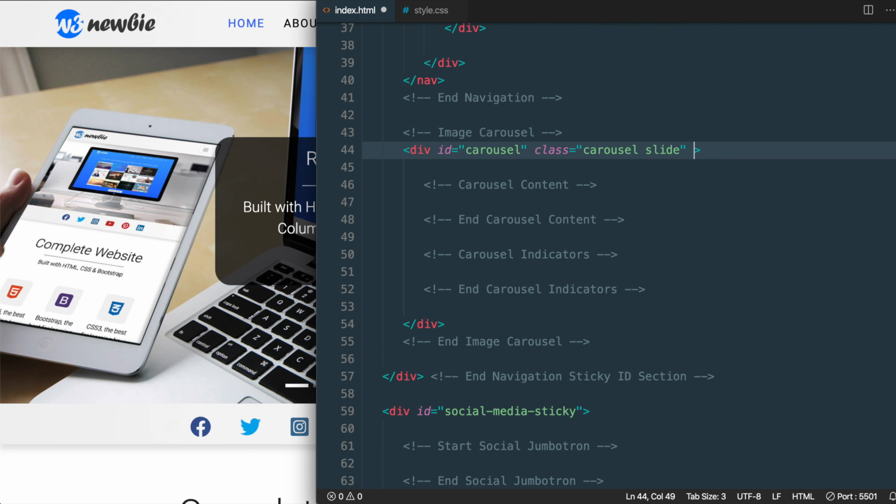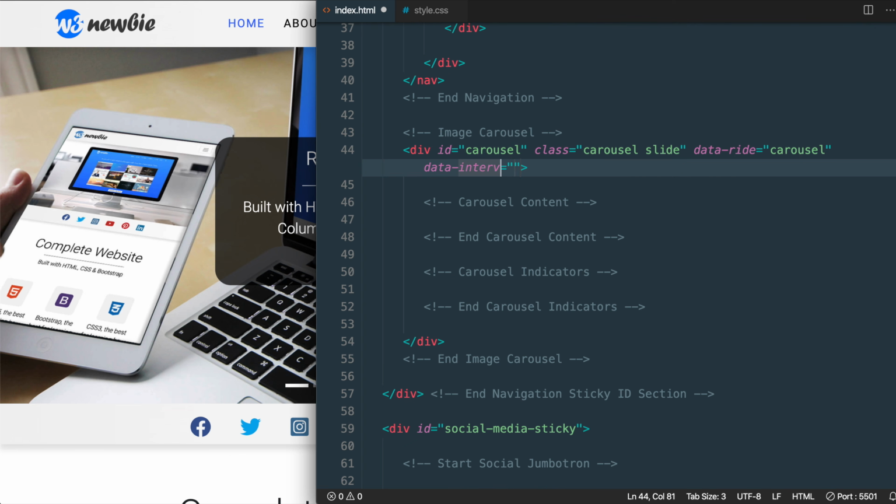Then after our classes here, let's add data-ride carousel, and then we'll need to set a data interval. So this is going to be the time spent on each slide before it transitions to the next. And for now, let's add 5,000, which means 5 seconds. So now with that set, we're ready to start adding our carousel content to add our image slides.